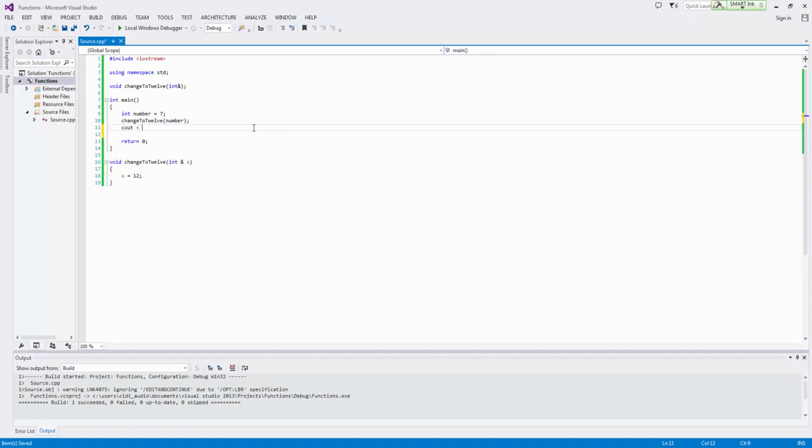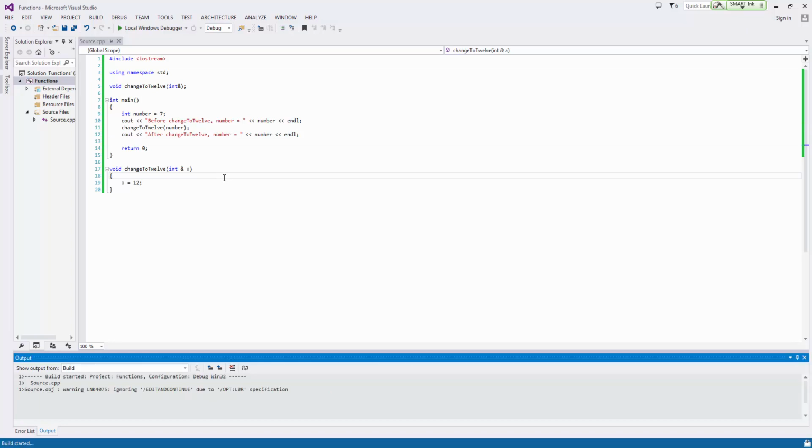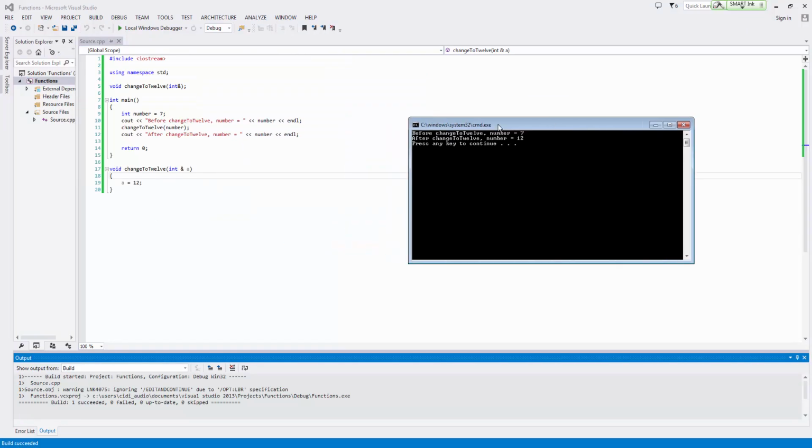And now, when we output number, go ahead and get an endl there. So we'll say before change to 12, number equals number, and then cout after change to 12, number equals number. I'm going to get rid of that line. So let's go ahead and run it and see what happens. So we see before change to 12, number equals 7. After change to 12, though, number equals 12.